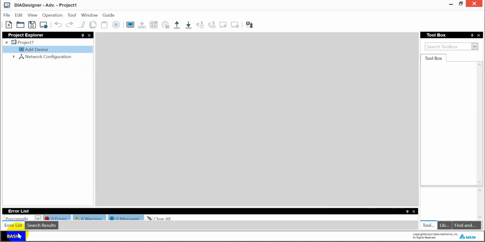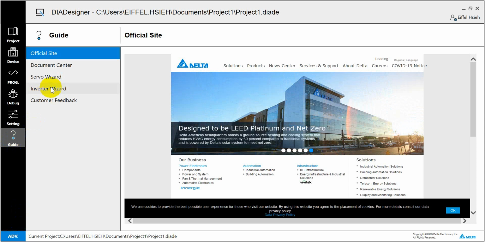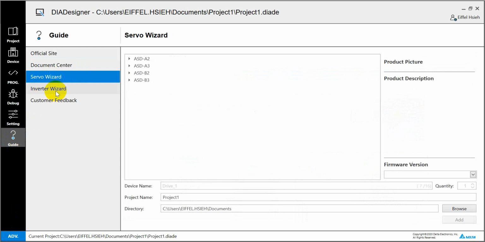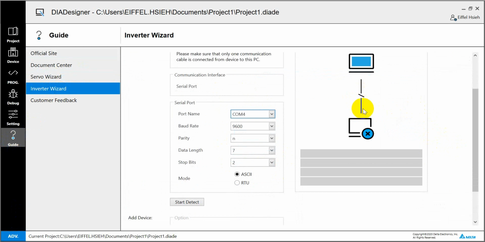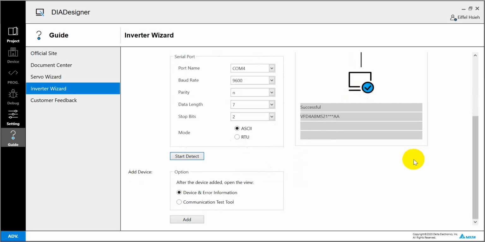Okay, let's switch back to the advanced mode. Then we click here for the Inverter Wizard. And of course, if you want to use a servo, you can use this one. Then we select the correct serial port, and you can see the connection status is no connection. After that, we can click, and you will see it now establishes the connection successfully. Then we click here to add the device.